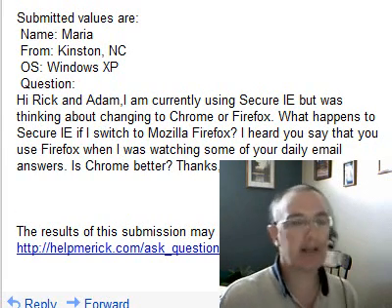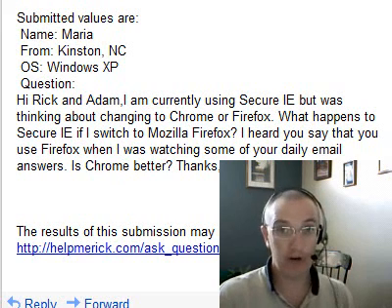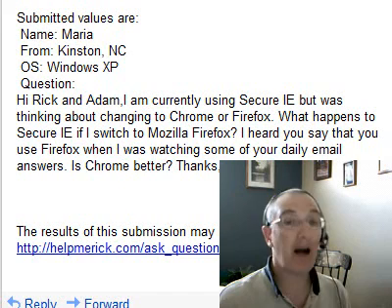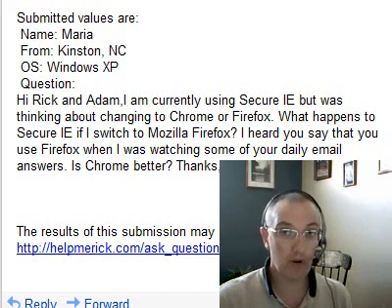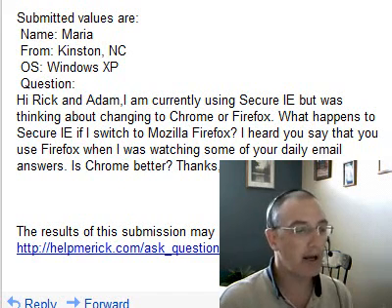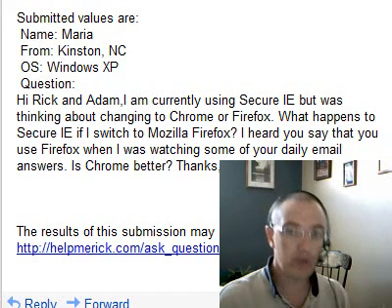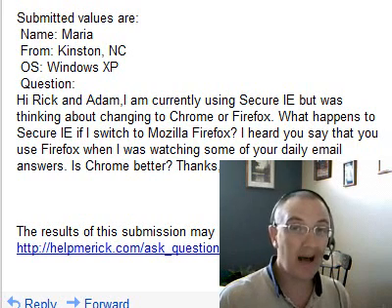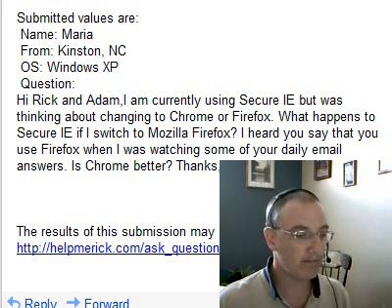Maria is writing in and asking about using an alternative browser, either Firefox or Chrome, the new Google Chrome. I think either one of those is much better than using Secure IE like she's using now, or anything to do with Internet Explorer. If you're a serious computer user and you're serious about keeping your Windows computer clean, make sure you do not use Internet Explorer.